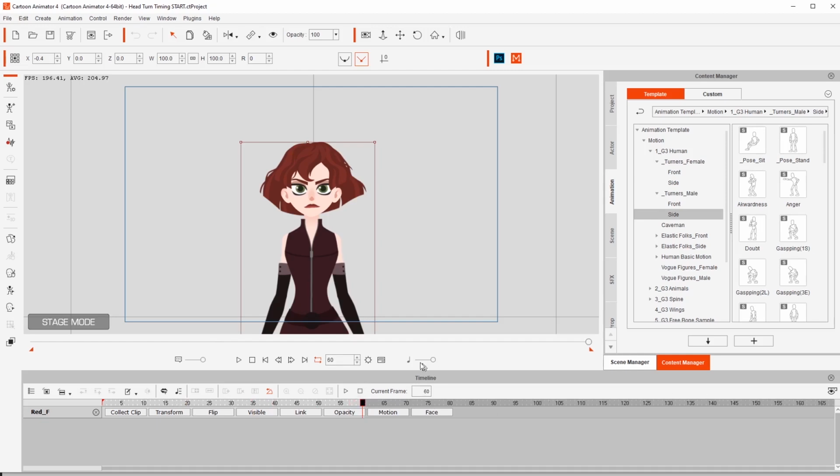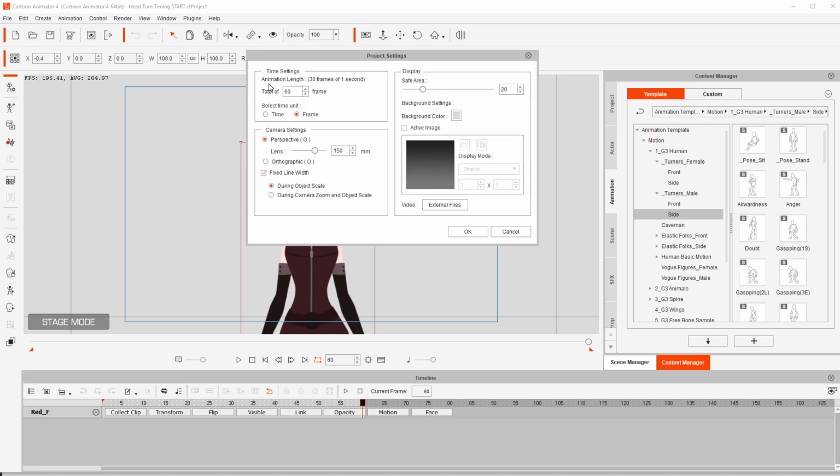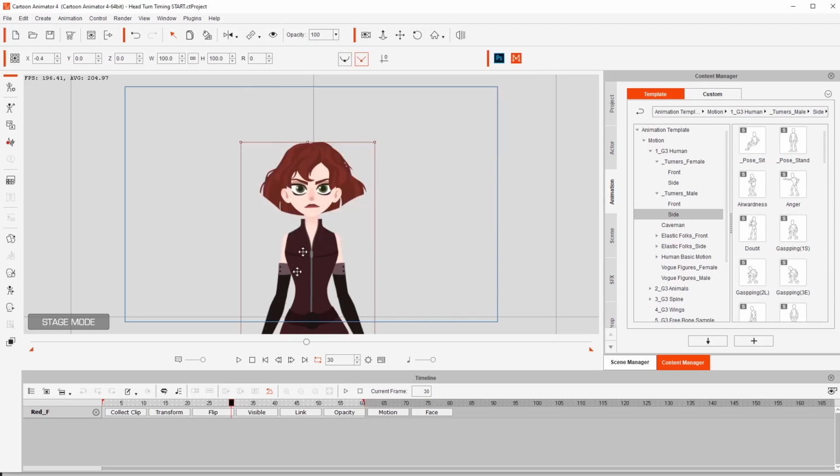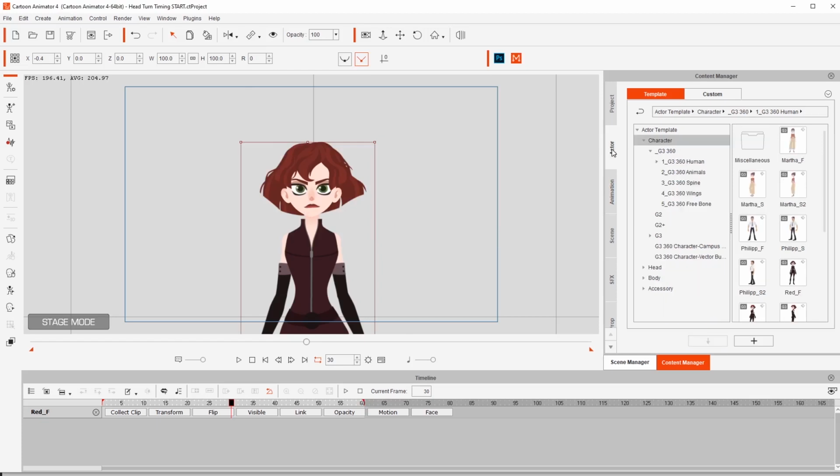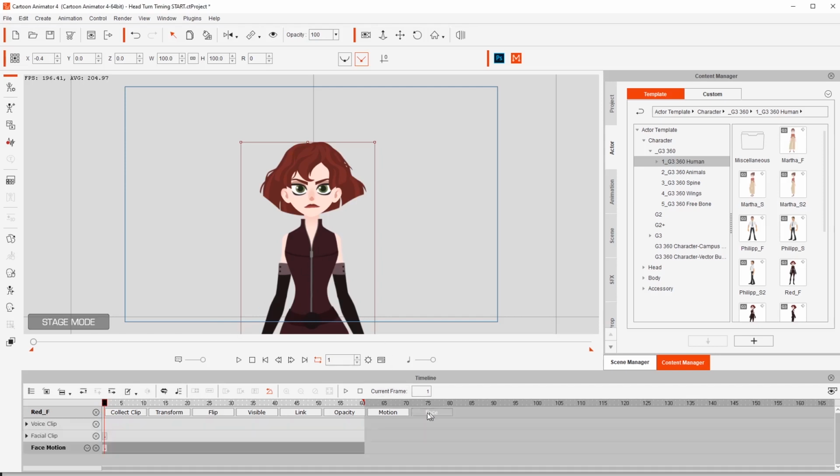If you start a new project, you can change that by just clicking on the settings and making sure the total frames are 60. Okay, and then this character was just imported from the characters, and is this red character. All right, so let's get it started. I'm going to go to frame 1, and then with the character selected, I just click on face. All right, now I have the facial clip right here.